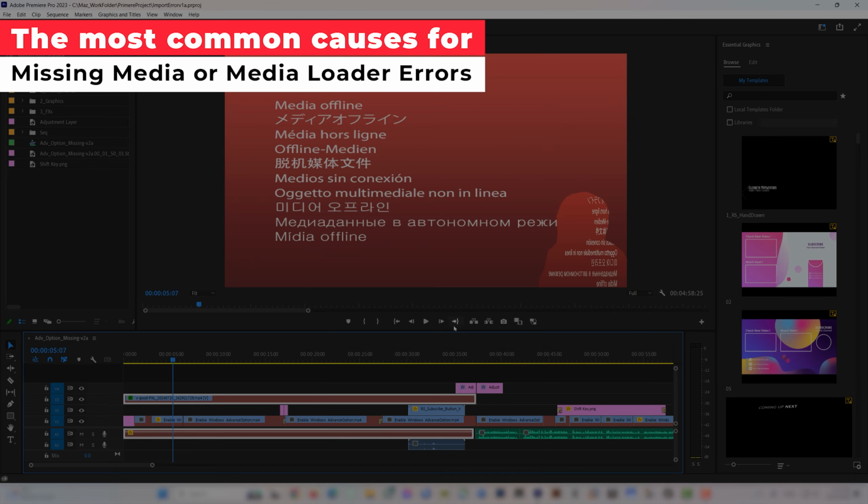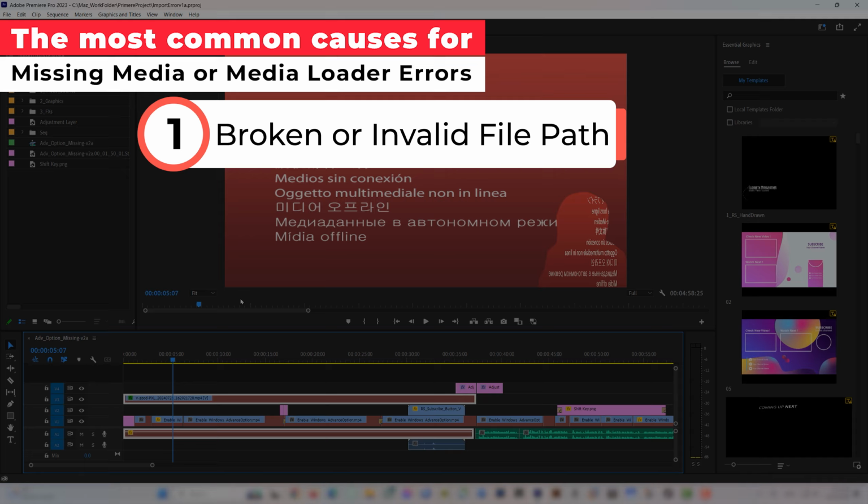Now, before I head to the solution, here I'm listing the most common causes for missing media or media loader errors. So you will have options to work around if my solution does not solve your issue. The first one, and this one is very common, is broken or invalid file paths. It happens when you use Project Manager. Premiere Pro copies media and rewrites file paths, but sometimes the folders get renamed, moved, or drive letters change, like from C to D or from D to E.